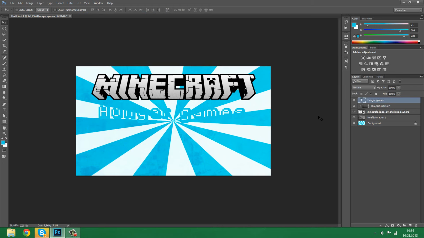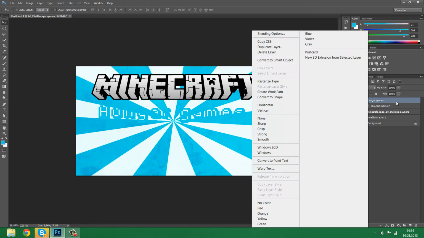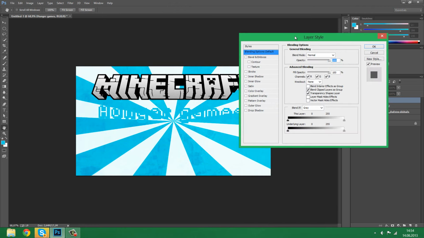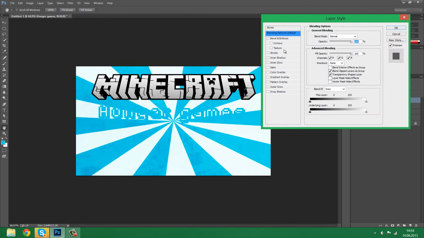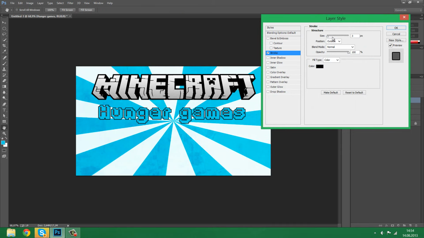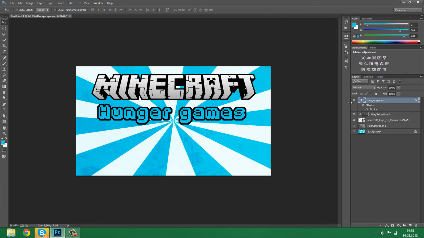So we're going to move it to the middle, and then right-click the text layer and press Blending Options. In here, the most important thing is to go to Stroke. The stroke is the little outline around the text. I would recommend setting it to around 9 or 8. That's what I think is best, but of course it's up to you.